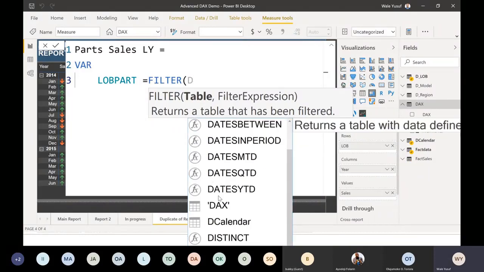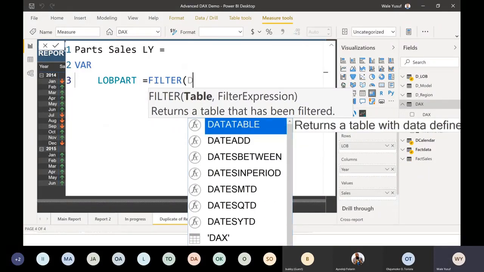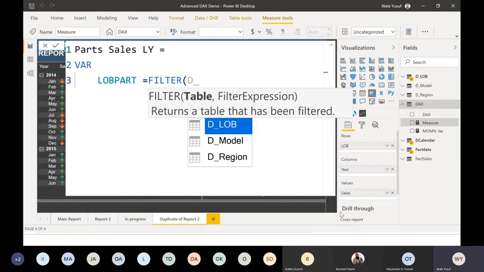So I have a table called DLOB. That's my table. But I'm not going to filter that table directly, because if I filter that table, it will return everything inside that table for me. So one important thing that I need to do is return all the lines of business in that table first, before I pick parts. Before you pick parts, return all the lines of business in DLOB.